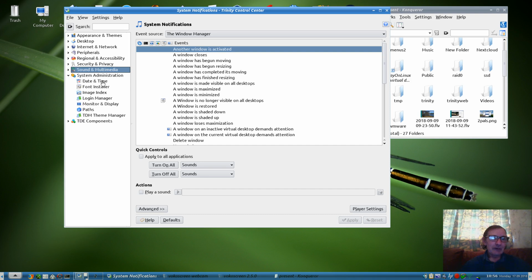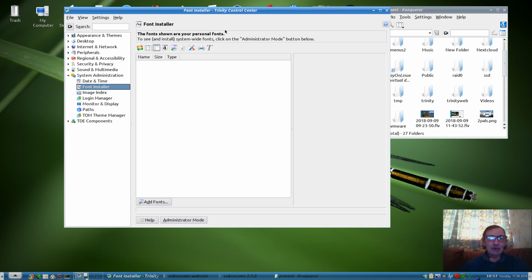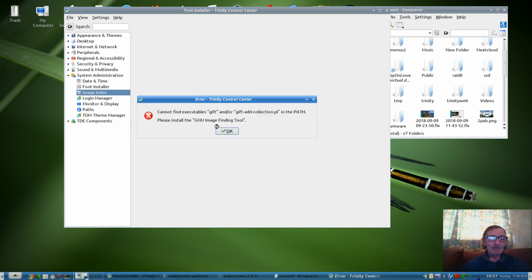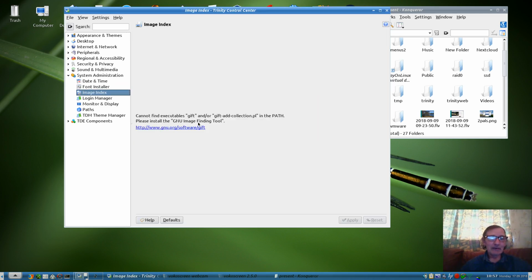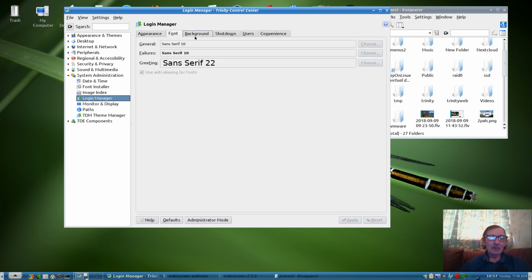Under system administration, we have the date and time, where you can set exactly that. We have a font installer, so you can install fonts and uninstall fonts. None are showing up at the moment because I haven't got administration rights, but yeah. We don't have any GIF collections in path. Okay, this is the image indexing, but I haven't got it set up properly, as you can see, but that's fine. Login manager, you can change the style of your login manager.